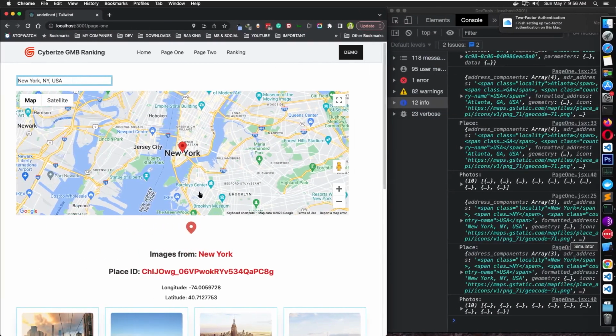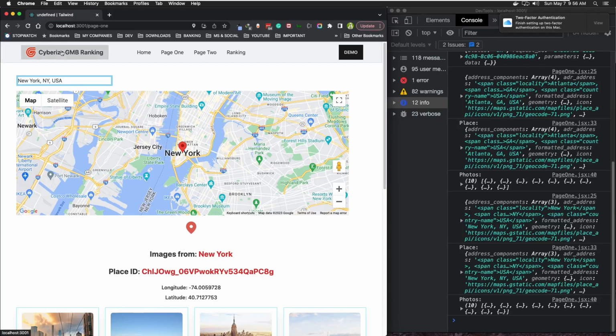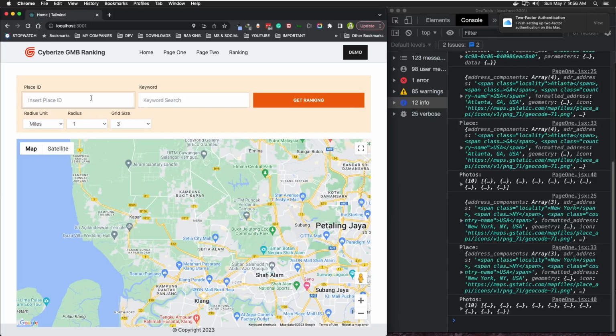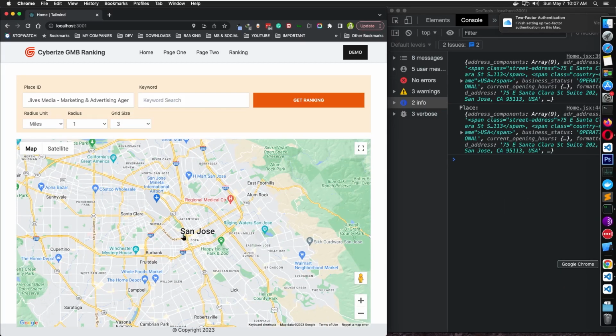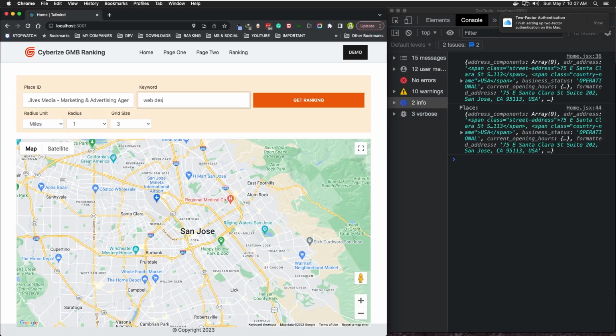This is exactly what I am giving it by collecting place ID and longitude, latitude here, just like we did before. Once again, Hives Media and San Jose. At this point, we have already collected the longitude, latitude, and the place ID. So now all we have to do is put in the keyword, and let's say a larger grid size. And let's get it in kilometer, and radius to 3. Get ranking.